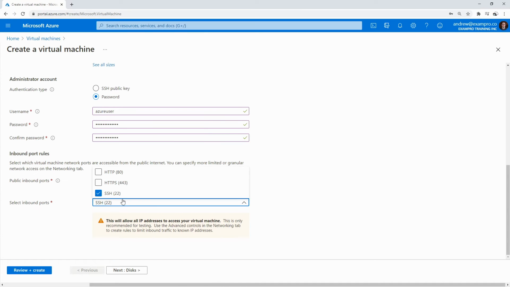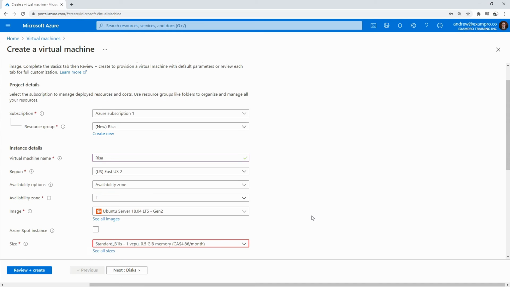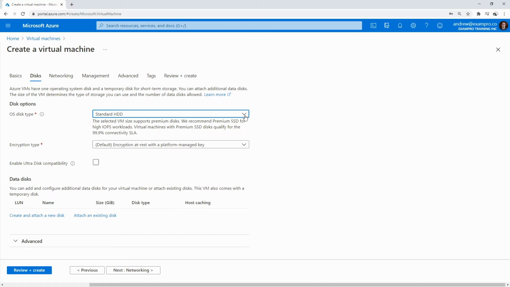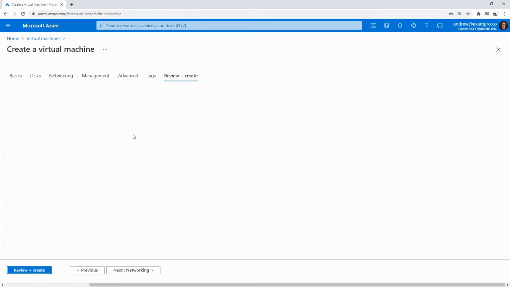Scrolling on down, we're going to open up port 80 here. It's going to be very frustrating if we don't do this here. Sometimes I have issues with NSGs, so it's just easier if you set it there, okay? And so I'm just going to make that standard so we save a bit of money. That looks all good to me. We'll hit review and create.